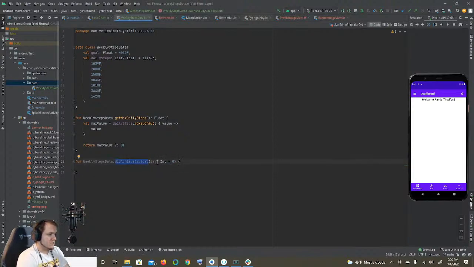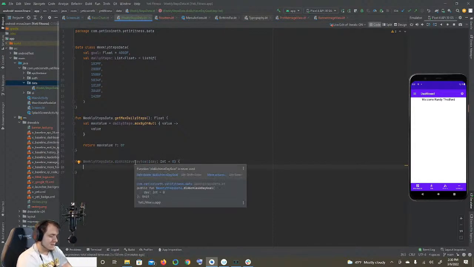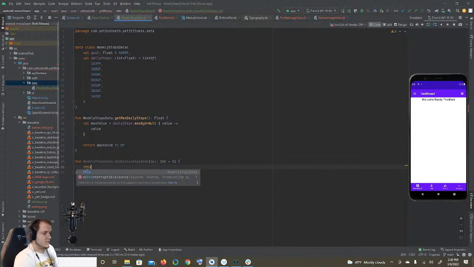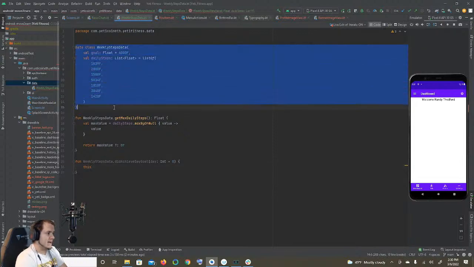So did achieve daily goal 0, and what's going to happen is we're going to say if... let's see what this is real quick, just so we're aware. This keyword, right here, is the weekly steps data object that you're currently in. So if you, for example, just go with the default, you'll have this data.